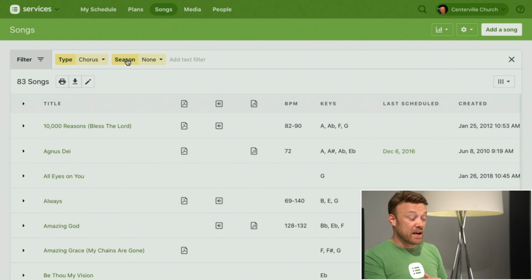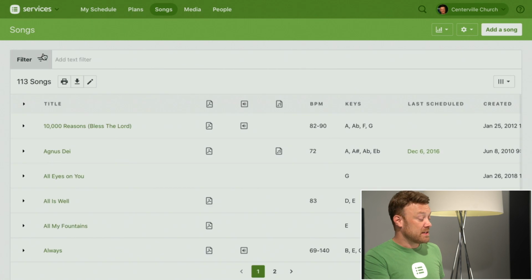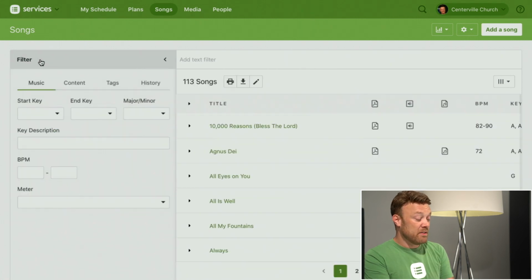So I'm going to do one actually. I want to find songs that have different speeds. So first of all, I'm going to clear out all my filters. I could click these to delete them, but over here on the far right, there's this X that will clear all my filters. Boom, back to my default list. So let's open up my filters.